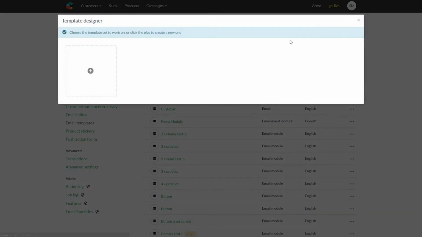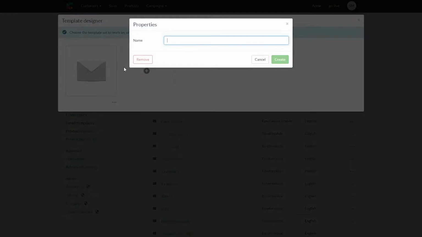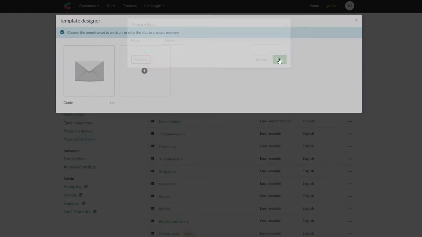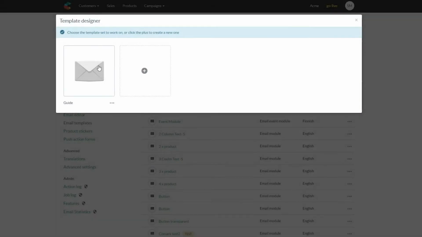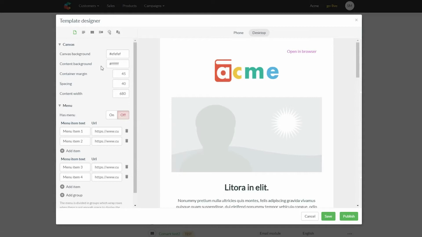So here you can see a plus sign now, since we don't have any templates generated from the designer. So we can click on the plus sign to get started and give it a name. I'm going to name it Guide for this tutorial. And then I'm going to select that template. So now you get this kind of editor view in Custobar. And I'm going to start off by going through all the tooltips up here in the upper left corner.